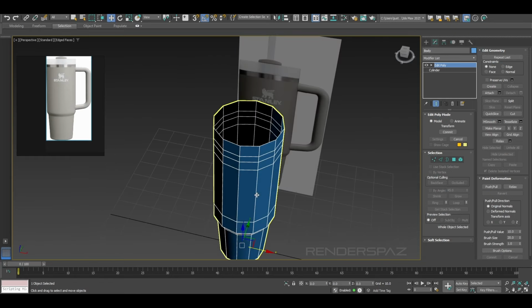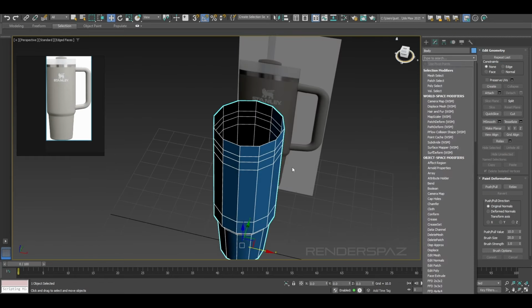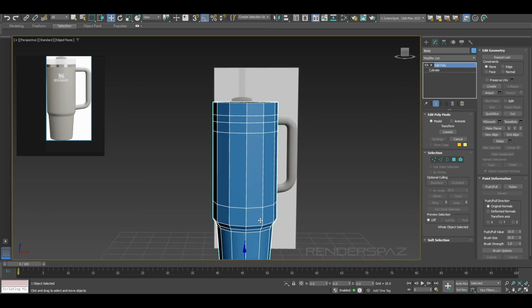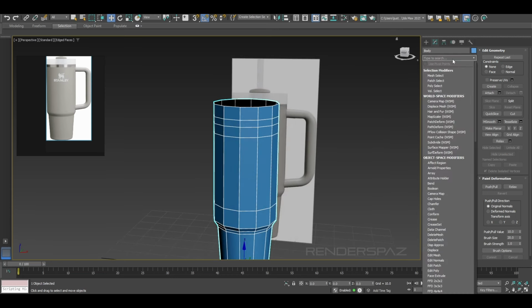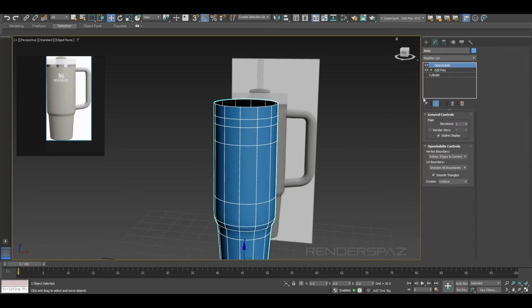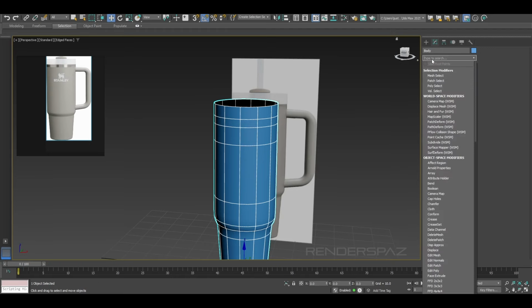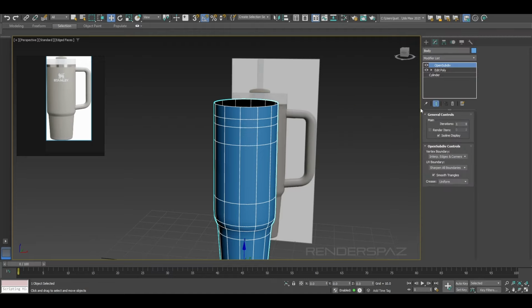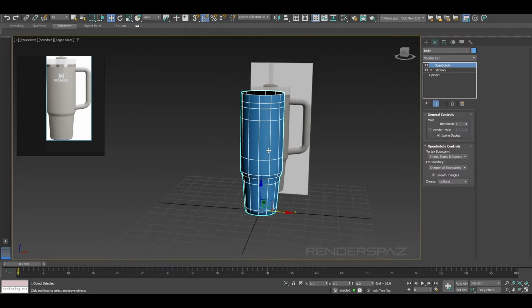So once we've got enough of our body shape here, we can apply our, I'll use the open subdivisions. Okay, you could use Turbo Smooth if you like. All right, Turbo Smooth also is a very popular one to use. I'm going to use open subdivision.